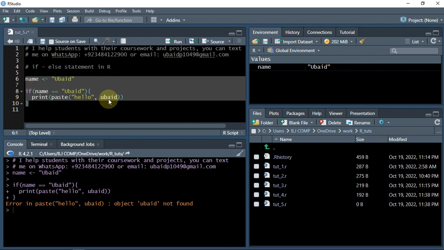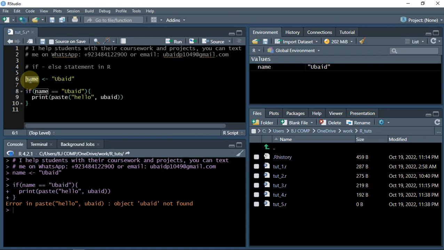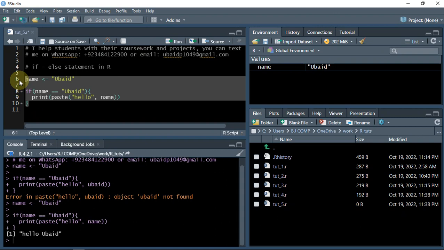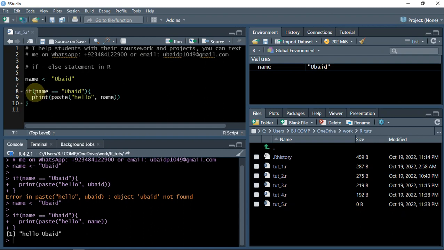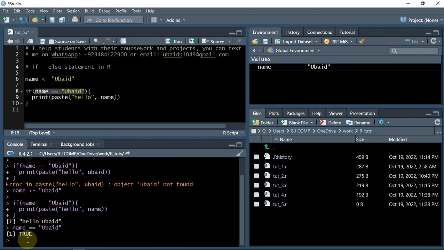Okay, yeah, great. We're using name. So what just happened is it checked this logical expression, which, if I run it in the console, will give us true. If the value here is true, then it's going to print this statement, and it will concatenate hello and whatever the name is.